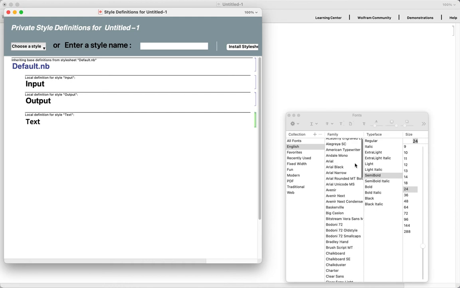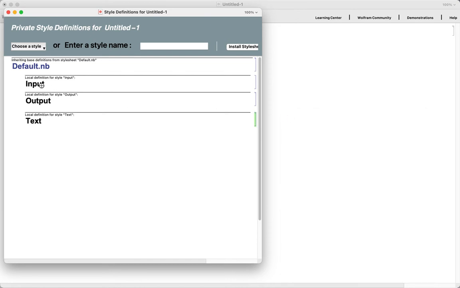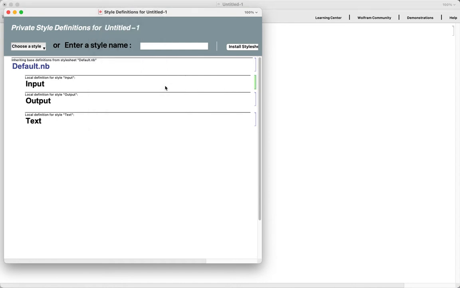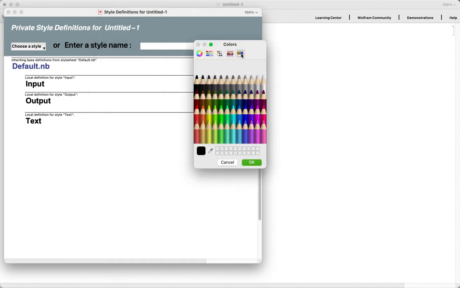My preference is for Arial. Use whatever font you want to use. That's your choice. For the input, I'm going to change the color a little bit. How about dark blue or midnight blue?